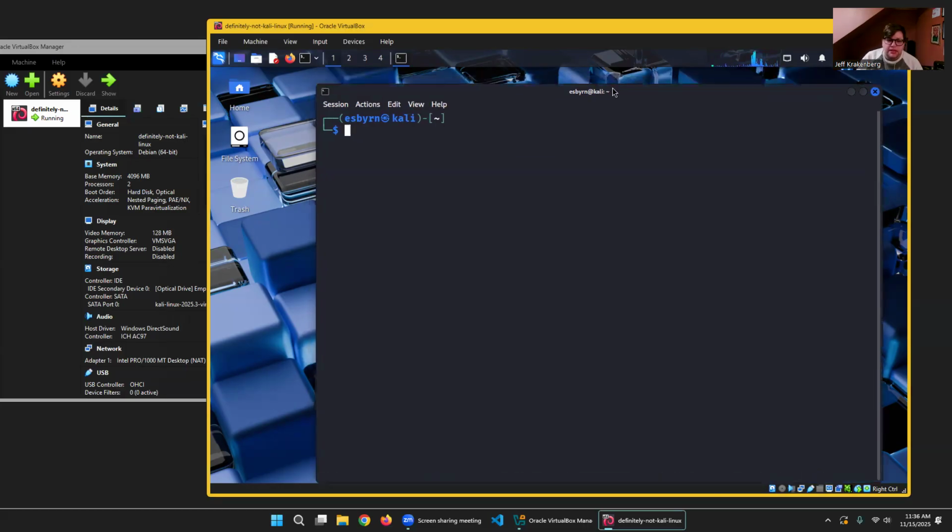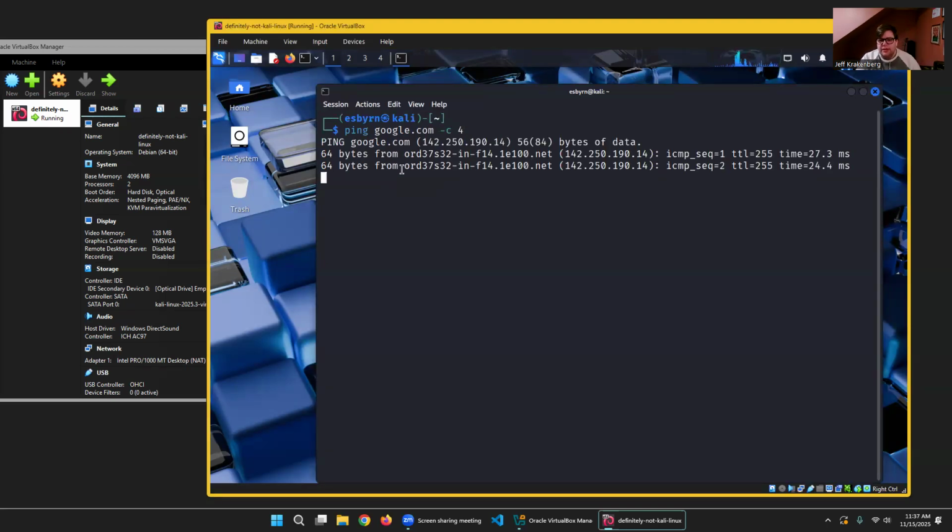So I'm logged into my Esbern account on my Kali Linux virtual machine, and just to make sure, you always got to make sure you have an internet connection and the DNS is working fine so that you can do the other cool stuff.